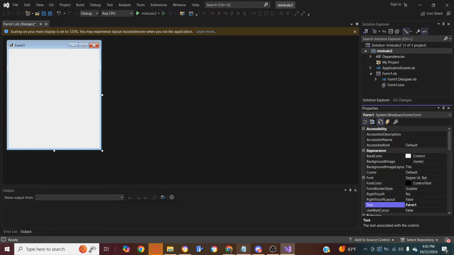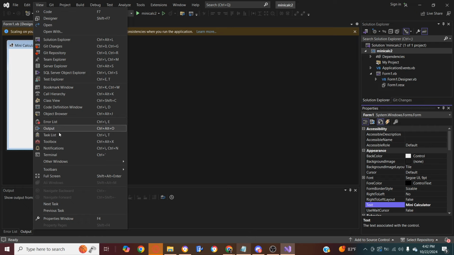So I'm going to call this Mini Calculator. All right, and now we're going to start putting our controls in. So let's go to View, Toolbox.